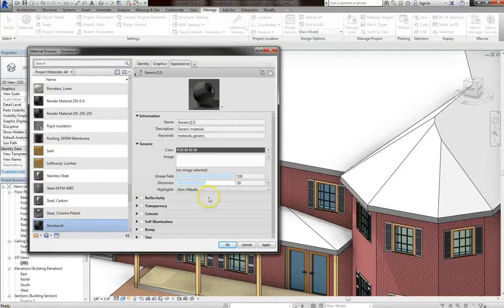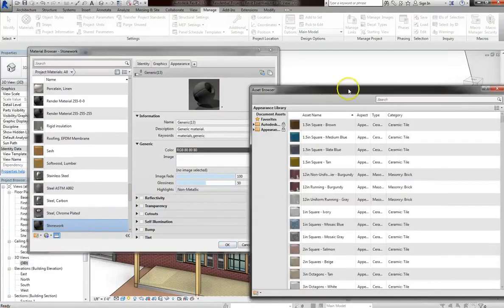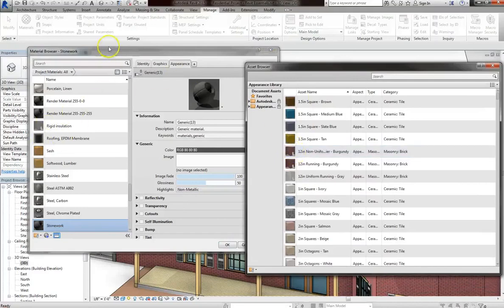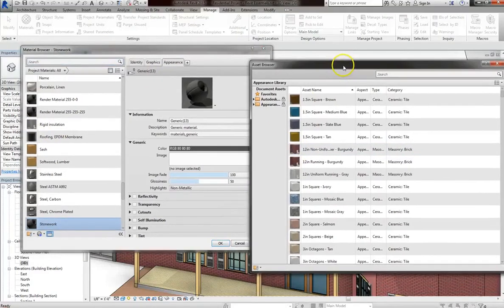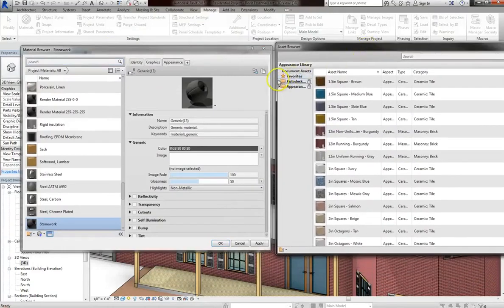for it is generic. We have a bunch of different options, but what I actually want to do is replace it with something from the asset browser, which you can also think of as the Autodesk library. Remember, the material browser is everything in our project, while the asset browser is all of Autodesk's preset materials.